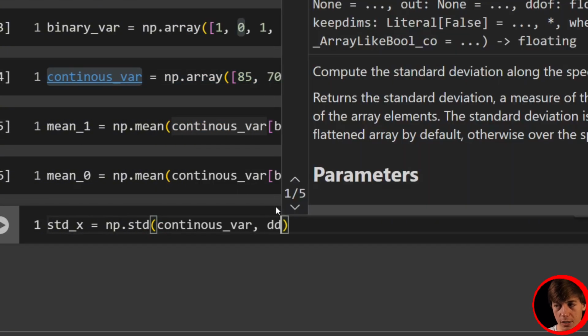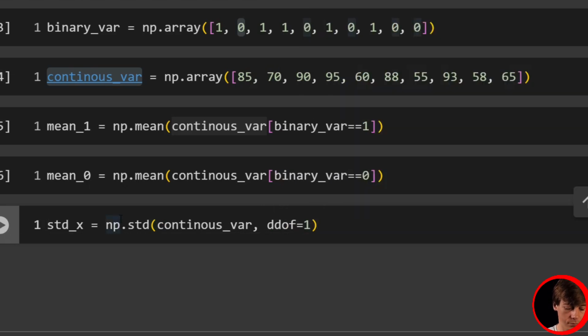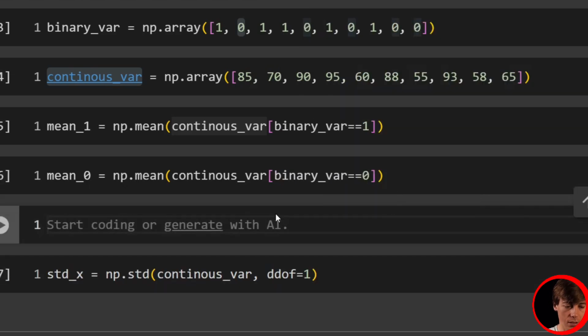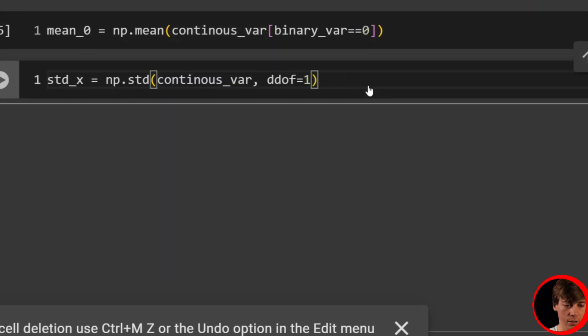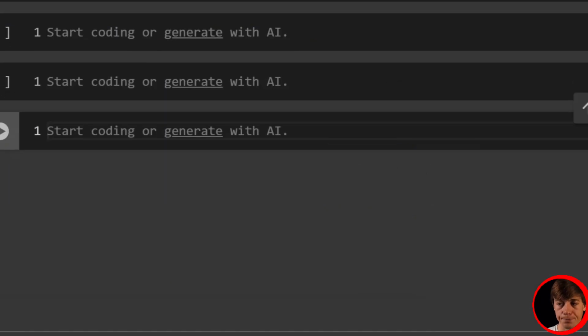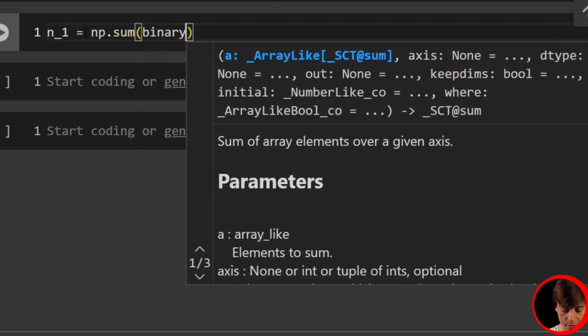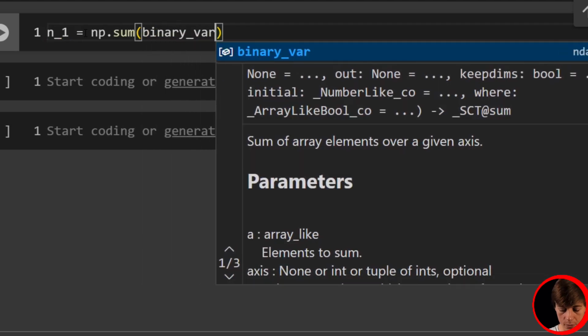Right, and then make sure DDOF equals 1. And let me make a few new lines and scroll up. Okay. Now we need to find the sizes of each group. So n1 equals np.sum. We'll say binary variable equals 1.